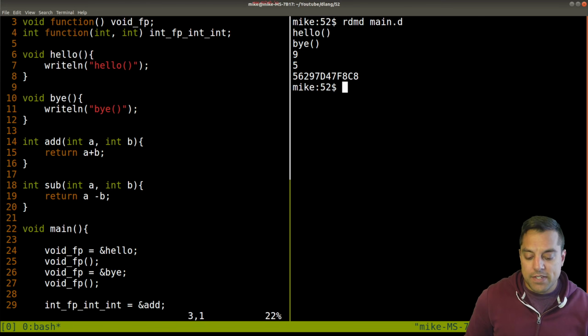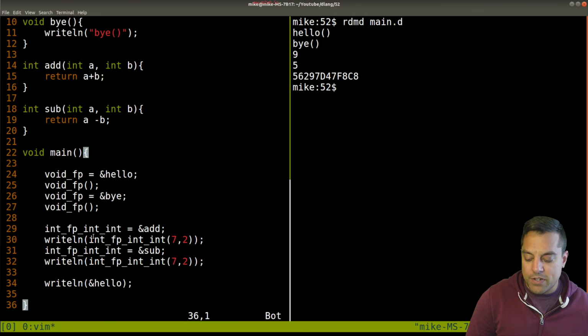And then I repeated this experiment just to show you with different parameters, something that you can do here with add and subtract in this instance. Again, just to show you two different functions with different return types and reusing that function pointer.